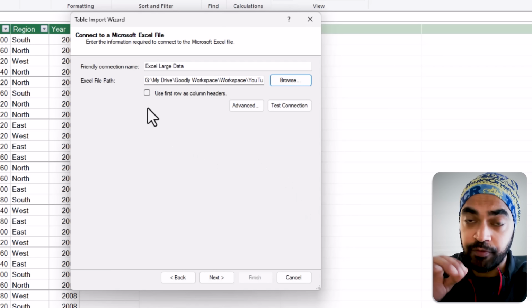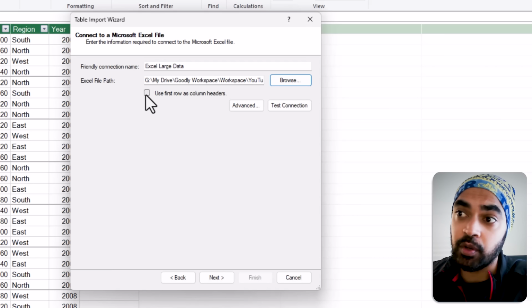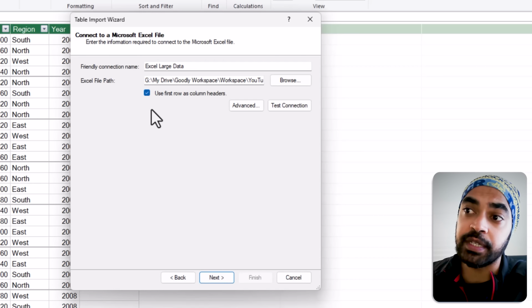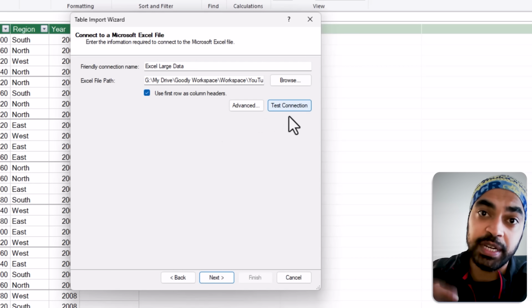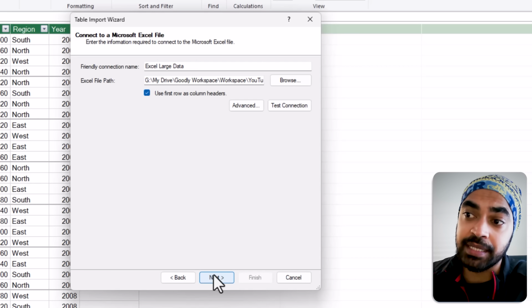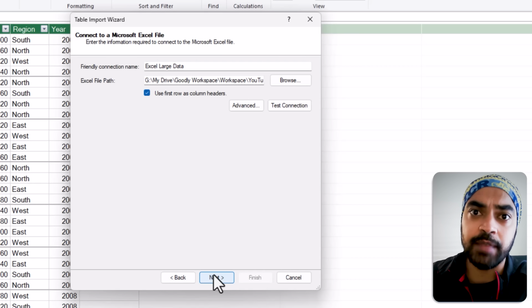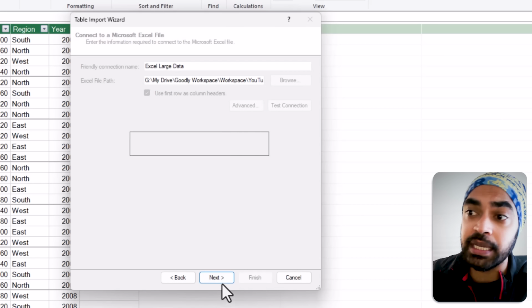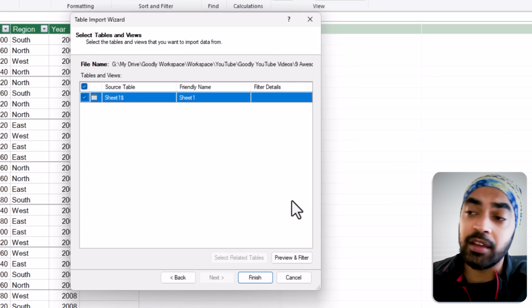In case the first row of your data is headers, you can also check Use first row of the data as column headers. This is going to treat the first row as headers. You can also test the connection, and click on Next a couple of times. You can also pick the columns that you need. Let's just click on Next. I can click on Preview and Filter.